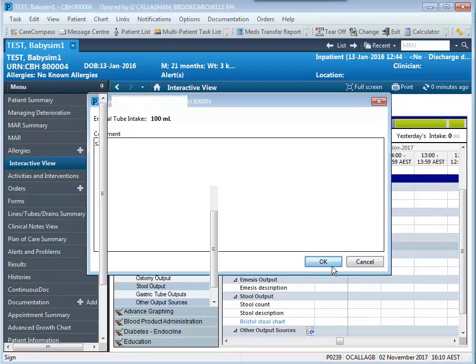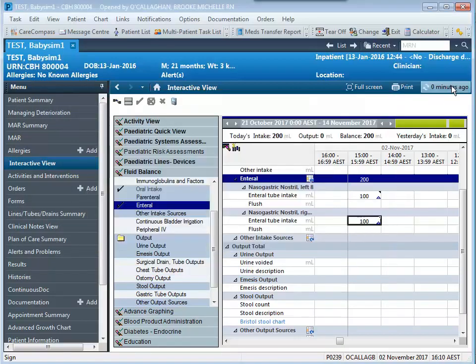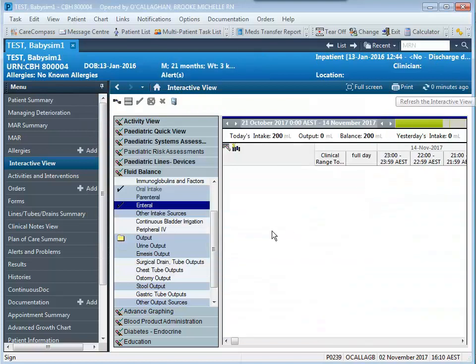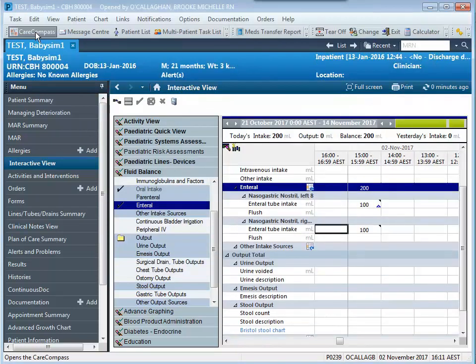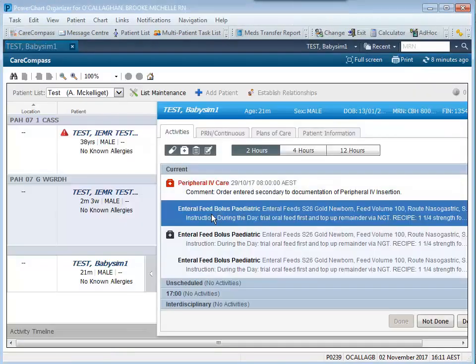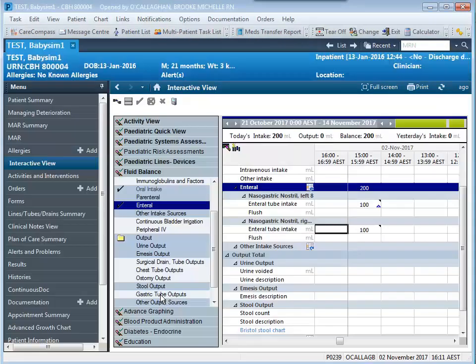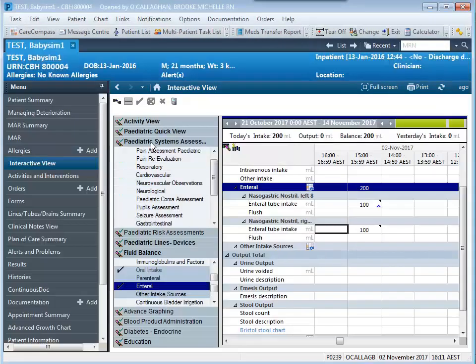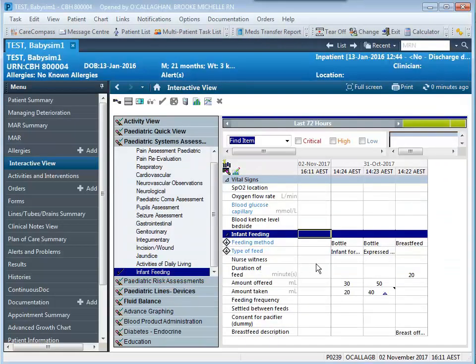Following the administration and documentation of the feed, the nurse will navigate back to Care Compass and mark the bolus feed task as done. This will remove the task from your list. If the feed administered was express breast milk, the nurse would need to have the witness co-sign the EBM within the infant feeding band. The ongoing documentation of the enteral feed via nasogastric tube will follow the workflow demonstrated.